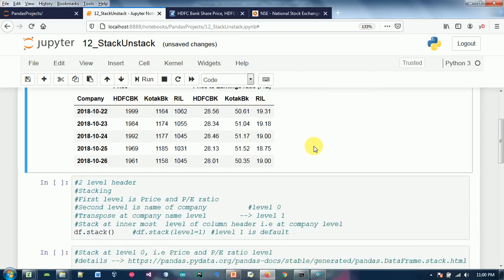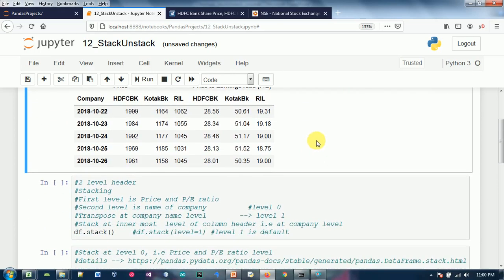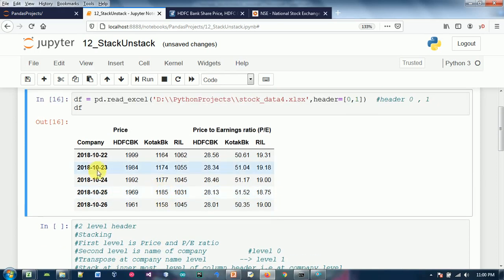Now we are going to do the stacking. That means we are going to do the transpose, we want to stack it. We are going to do it from the innermost level. So what is the innermost level? There are two levels. So this is the innermost level, level 1. This is the company level, the innermost level.